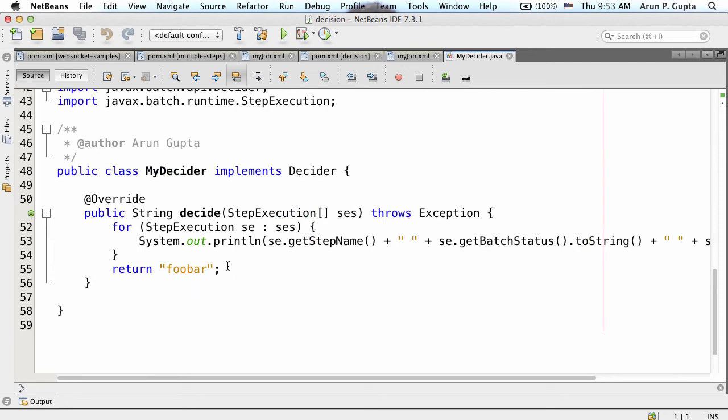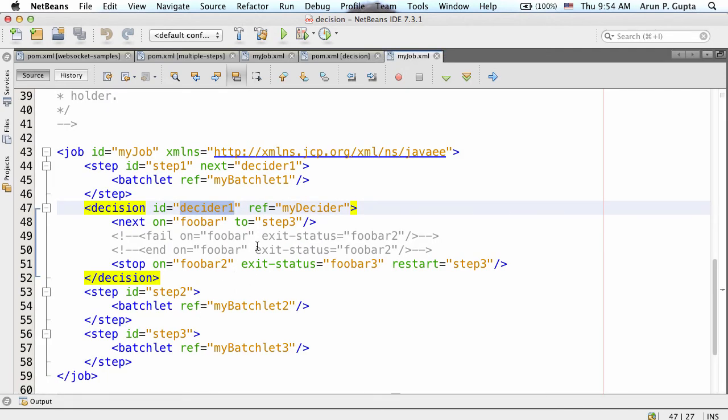So let's say I decide based upon the step execution that this step execution is going well, and I want to return with this status. In this case, I'm returning foo bar. And here I have different statuses. If you're returning foo bar, then you go to step 3. I could have said if you fail on foo bar, then the exit status on foo bar 2. So you can get very elaborate in terms of, if I get one status, should I go to the next job, or should I just change the status?